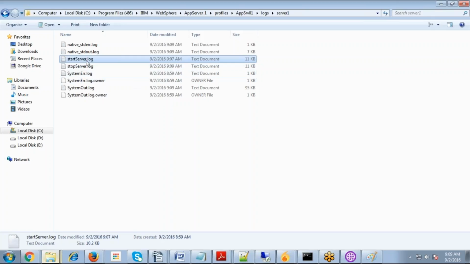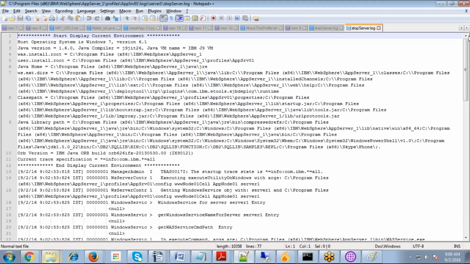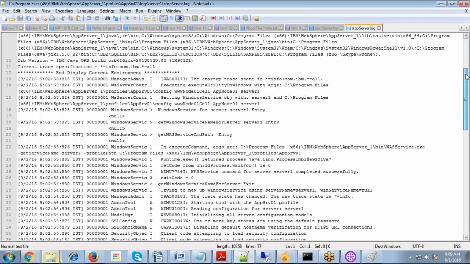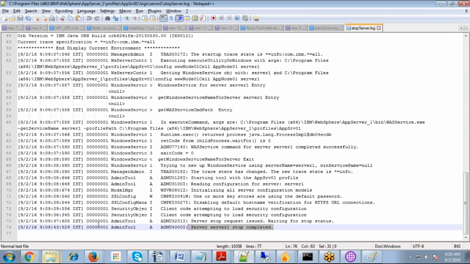Within the same location, we have the stopServer log. Stop is completed. Timestamp. It is IST, I guess, so it is IST. So 9:43, 529 milliseconds. The server will be stopped. Sorry, 9:44:43 seconds, 529 milliseconds. Okay.